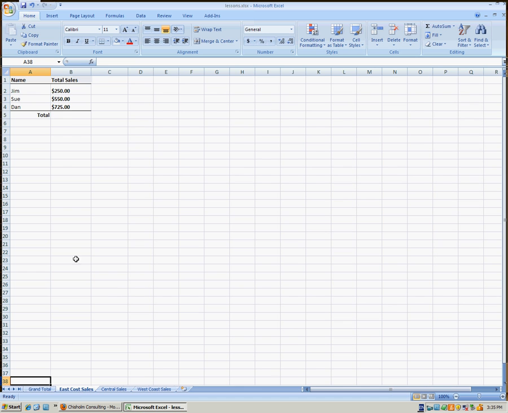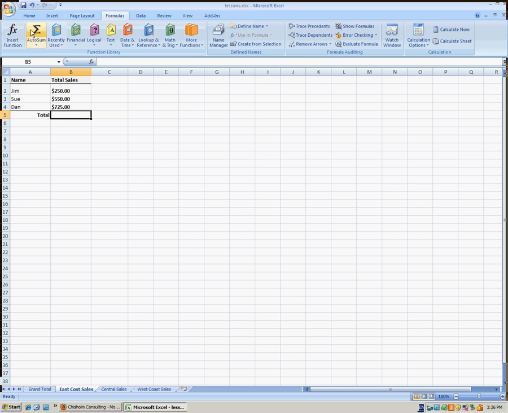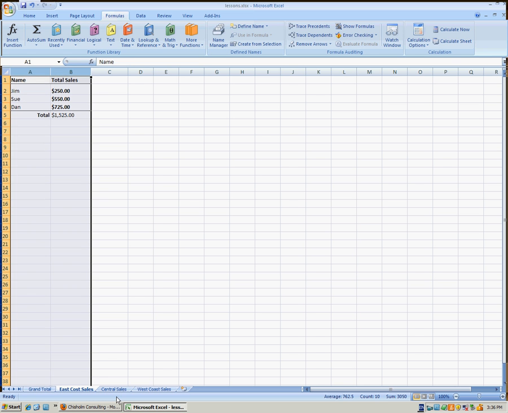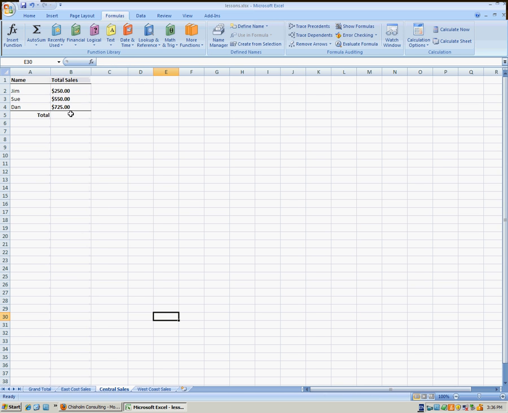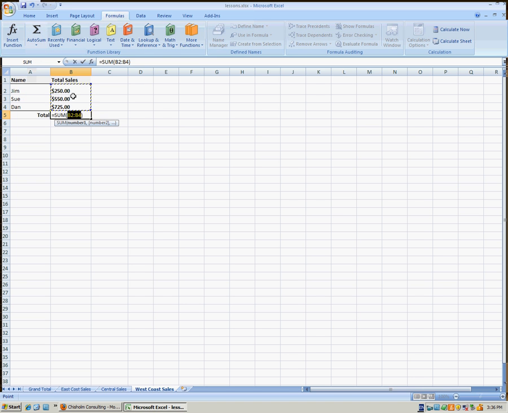Let's start with our East Coast sales. We want to total the sales for this team, so we'll use the auto sum feature. We've selected cell B5, and we click the Formulas tab and then click Auto Sum. Auto Sum takes a pretty good guess at what we want to calculate. In this case, it's absolutely right, so we're good there. Then we'll go to Central Sales and do the exact same thing. Formulas, Auto Sum, it guesses, great. And then we'll go to West Coast Sales and do the exact same thing. Formulas, Auto Sum, and it guesses, and that's great.